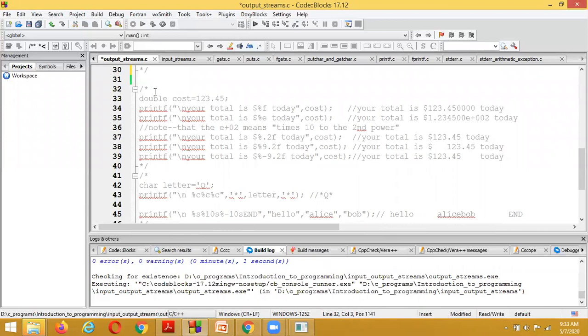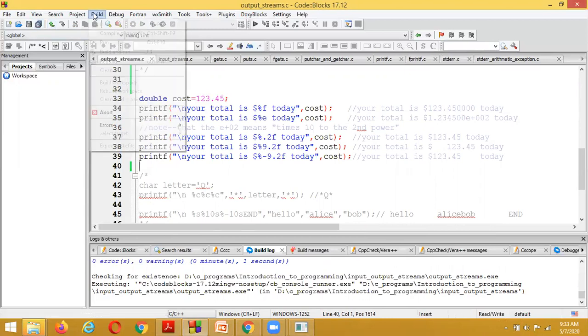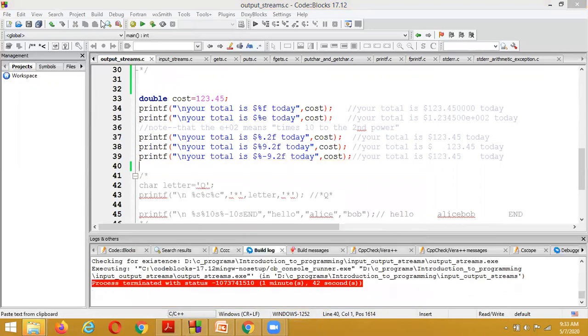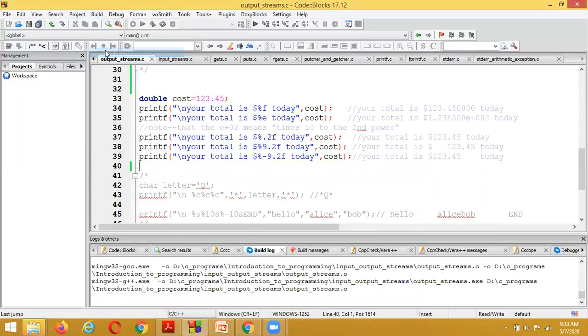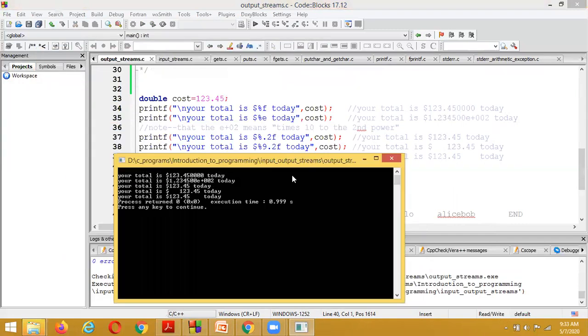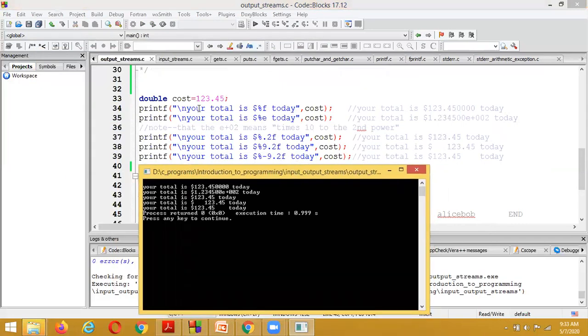Here I have a floating point value, and how that floating point value is going to be displayed depends on the format specifiers we indicate. Now build and run. Here it is displaying "Cost is equal to 123.45", and here it is displaying something as what?